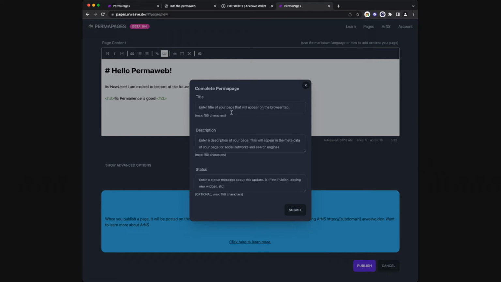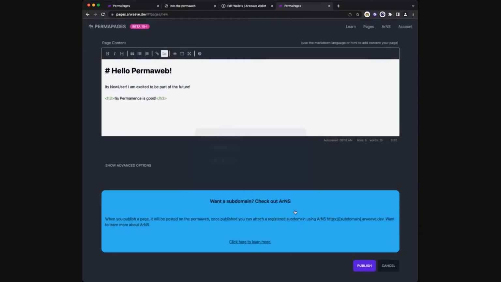Every page needs a title and a description. The title is what you see up here in the tab. So we're going to say new user, your name. We could say first permapage, right? New user's first permapage. And then a description could say my first permapage. And then a status is kind of a message you could leave to you. I'm going to put V1 and then hit submit.